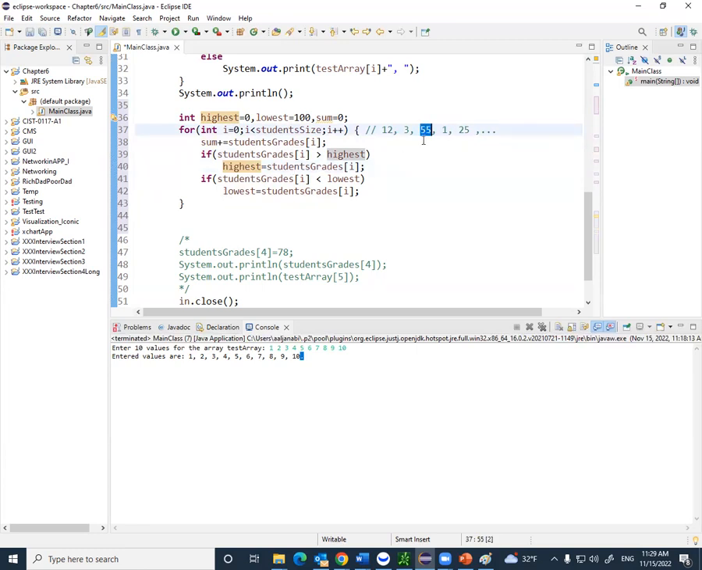Now I'm moving to the second if statement, comparing 55 with the lowest, which was 3. Since 55 is not less than 3, no change is going to be applied here. So this is going to be the highest, and this one's still the lowest. I move on to the third value and the fourth value, and I keep going that way until I'm done.